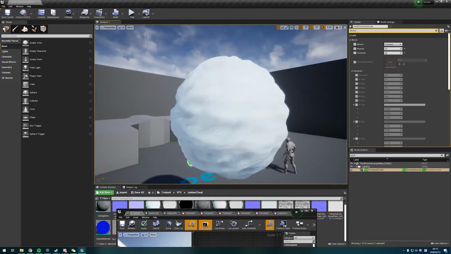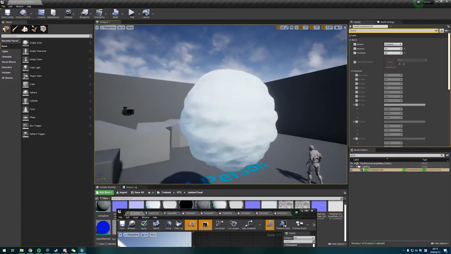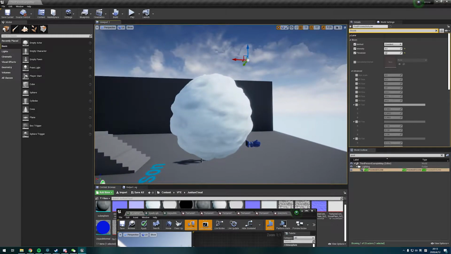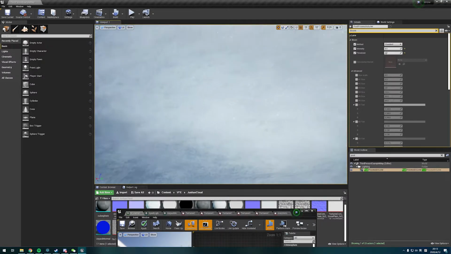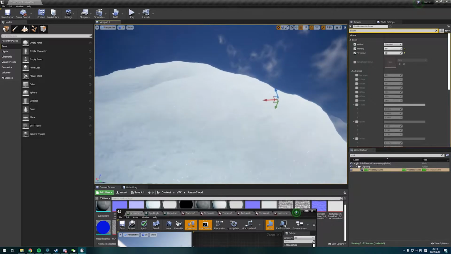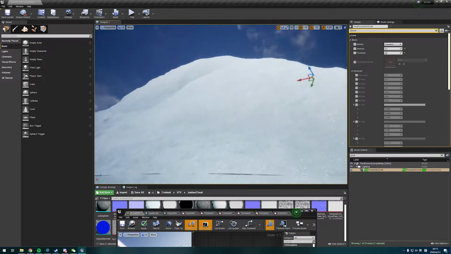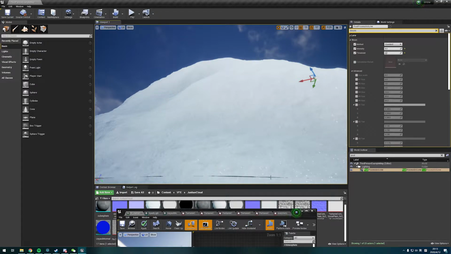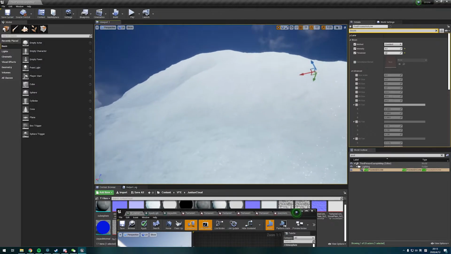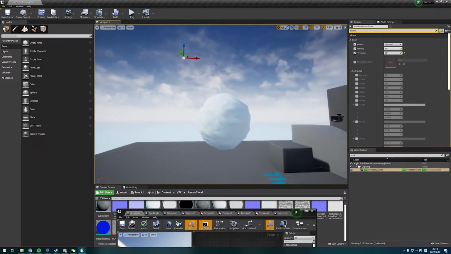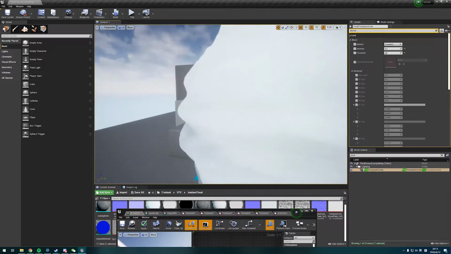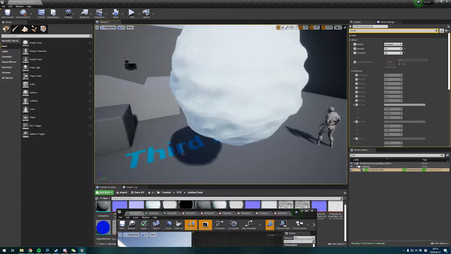Hi everyone. Today I want to show you how to create this snowball material, and that's the result we have. You can see some detail. That black line is displacement, please ignore that. If you don't go that close, it looks okay, not bad.